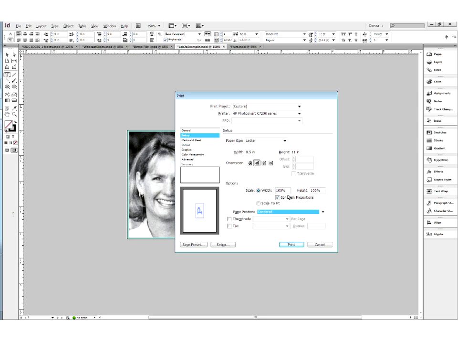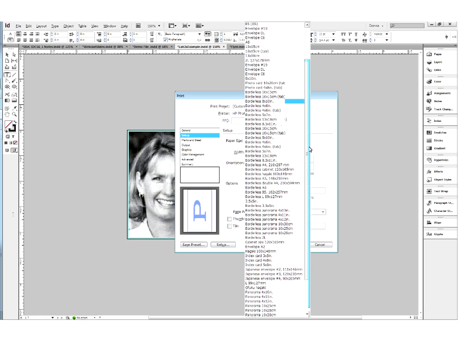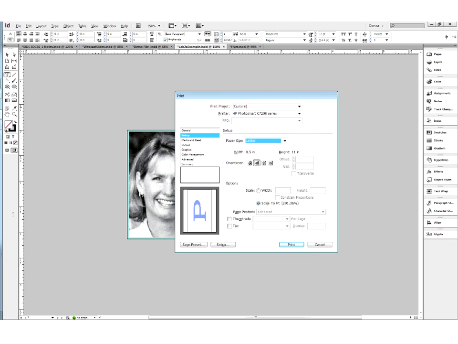If I wanted this business card to be blown up as big as it could be on an 8.5 by 11, which is what my paper size is, then I would click on Scale to Fit. And it would increase the size of that page. When it printed it, it would blow it up. Most of us are going to have printers that are just 8.5 by 11 printers. Those are our less expensive printers. But you can see that we have all kinds of sizes here that we can input if we have a tray that holds that particular type of paper.